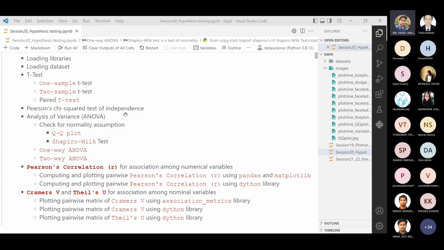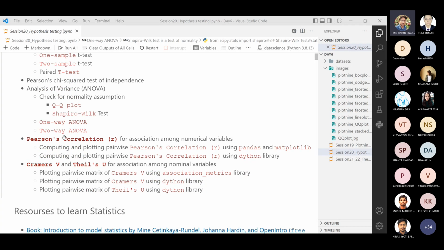Then analysis of variance to compare the mean of multiple groups. Before that, we will also show the assumptions that need to be verified for ANOVA: that the data should be normally distributed, using the QQ plot and the Shapiro-Wilk test. Then ANOVA, where we will check whether the mean varies across more than one group. Then Pearson correlation.